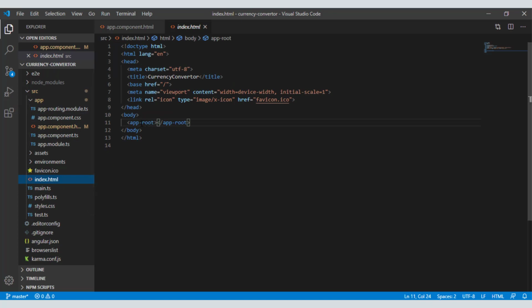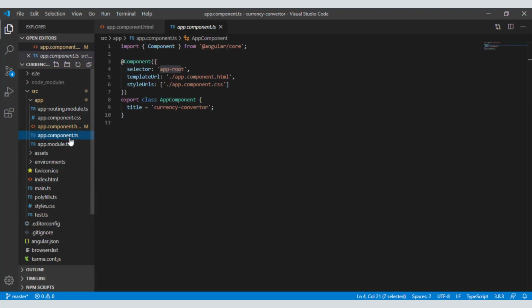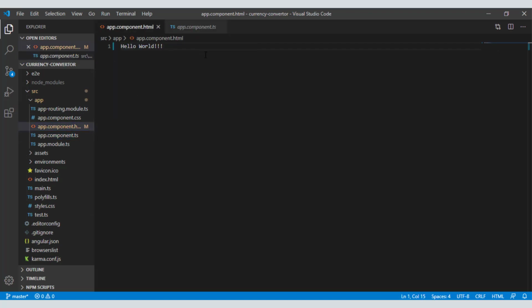So when we call the app-root tag over here, what it does is at runtime this gets replaced by the content of our component file. So the template for our app-root is pointing to the app.component.html, which has this text hello world, and that's what we see on our browser.